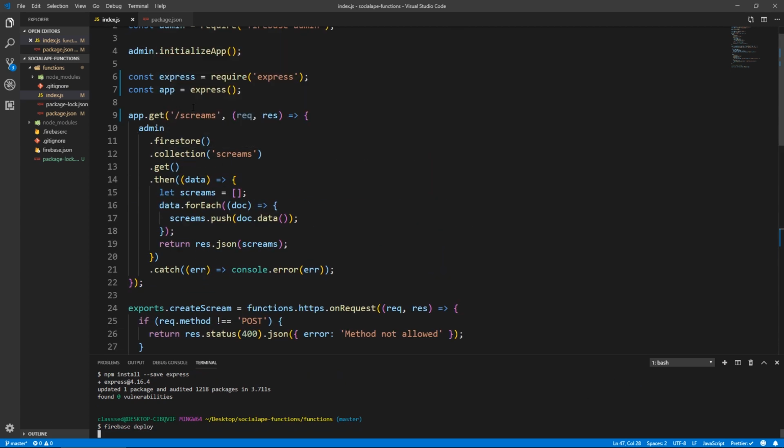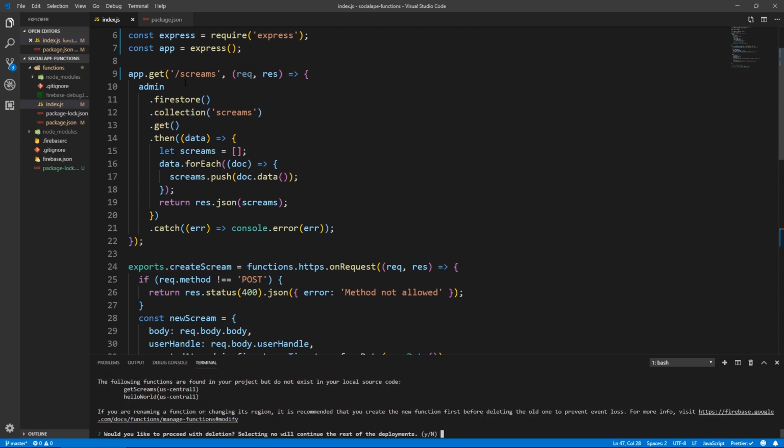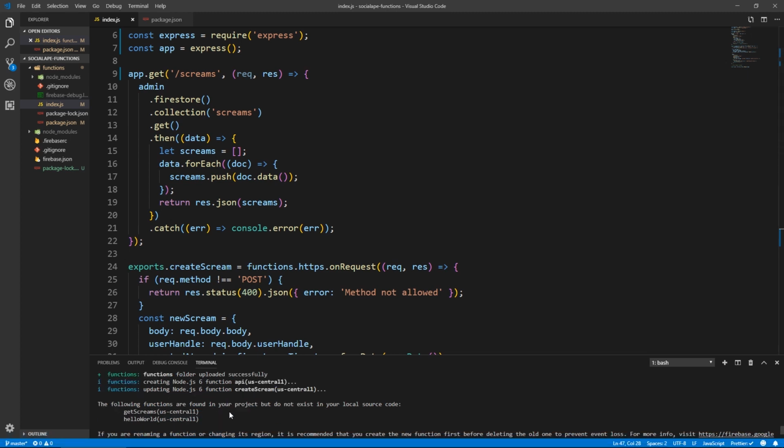it should ask us whether we're sure we want to delete the getScreams function, because we just deleted that code. Yes, it does. We will say yes, delete helloWorld and getScreams because we don't need them anymore.